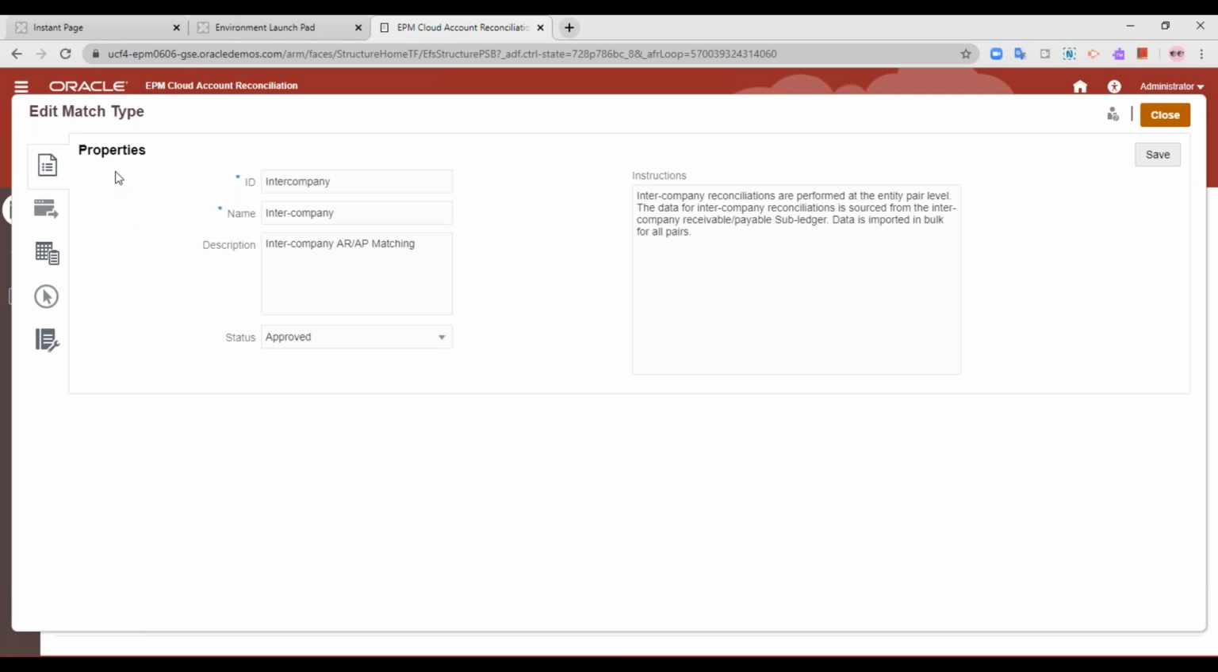So this is match types. The first tab of my match types is my properties, where I provide an ID to my match type, the name, any description, and instructions for the person who is preparing the match types. When I am preparing it, the status is shown as pending, and once I have prepared all the tabs, I am going to approve it. If there is a problem in your approval, it is going to show me a message, or else it is going to change the status from pending to approved.